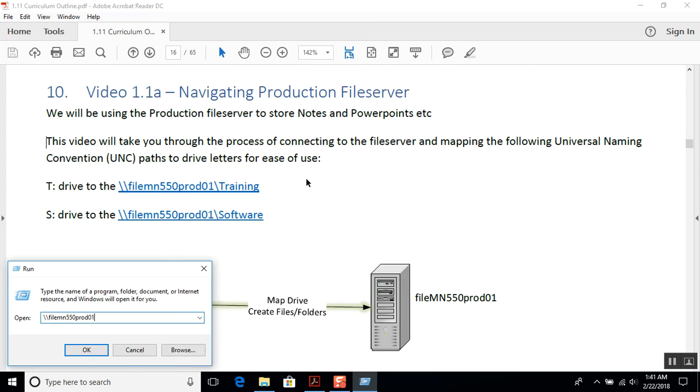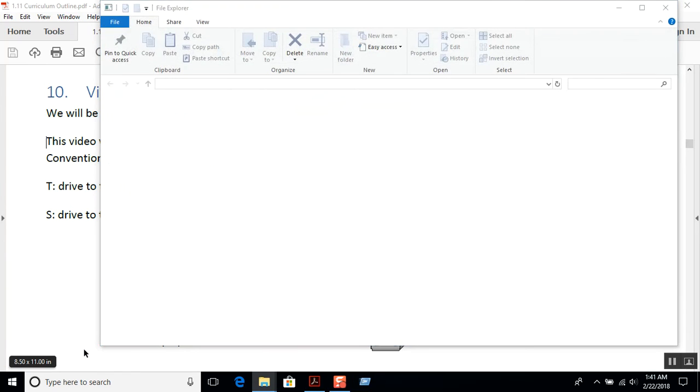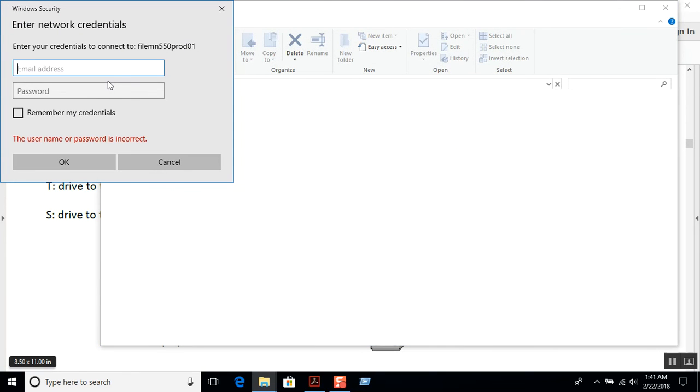So we're going to type in the UNC path right now. So we're going to do \\file mn550 prod 01. And you can actually just not even type the whole thing and just hit OK at this point. And it's going to basically pull up this login window. And this is basically authenticating you so that the file server can make sure that you are authorized to access these files.